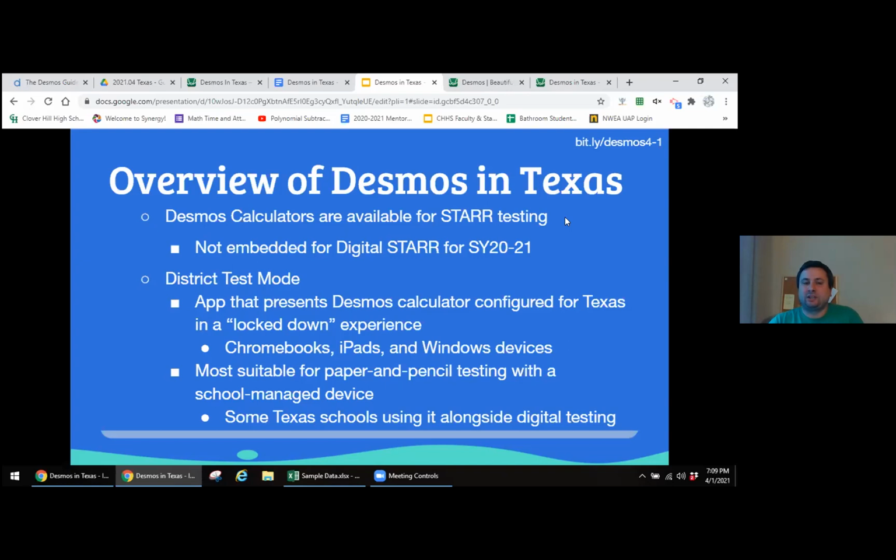So what the students would make use of is what's called the district test mode. This is an app that presents the Desmos calculator configured specifically for Texas, which we'll talk about in just a second, as there are some slight differences between the Texas configured calculator and the free Desmos calculator at desmos.com. And it's going to lock down that configuration for the student.